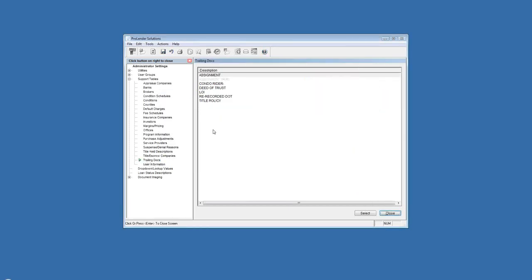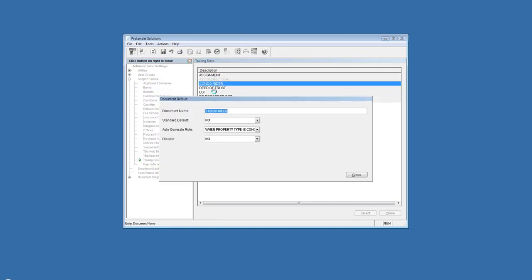Now next we have our trailing documents. So here we just have a few entered. You can always go to Actions and enter a new record. Let's take a look at one that we already have. So here we've entered in a trailing document of condo writer. You can select whether it is a standard default, yes or no. Since it's a condo writer, it probably won't apply to all loans, so we'll say that it's not a standard default. You can also choose the auto-generate rule option.